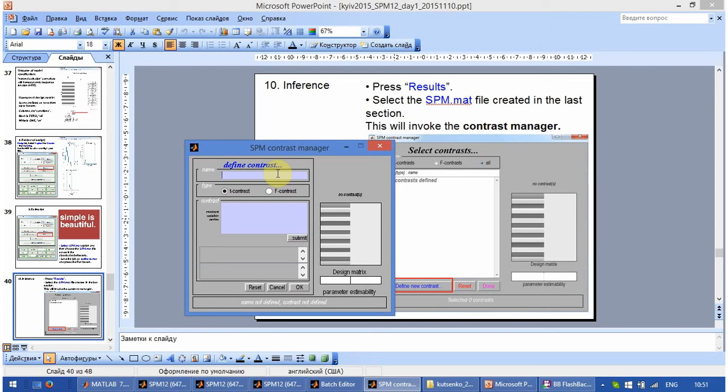First, we indicate the name of the contrast. For the situation when the listening gives greater activation than rest. The name can be changed. It is pretty arbitrary. You can call it whatever you want.